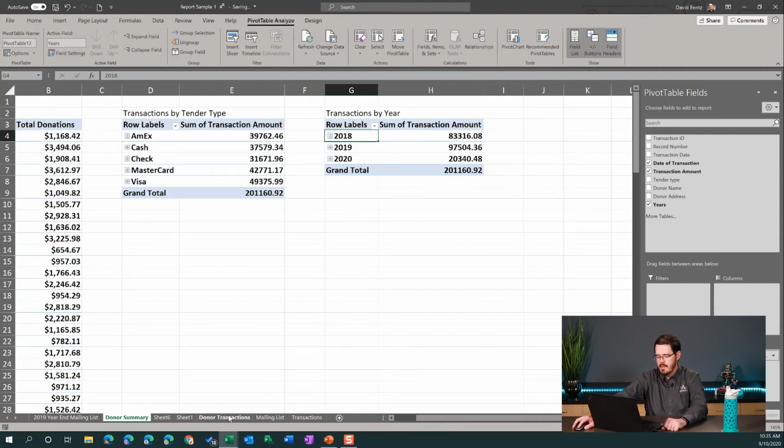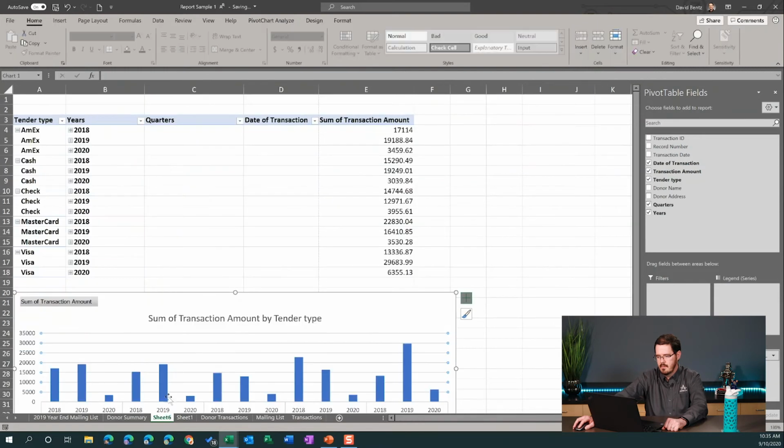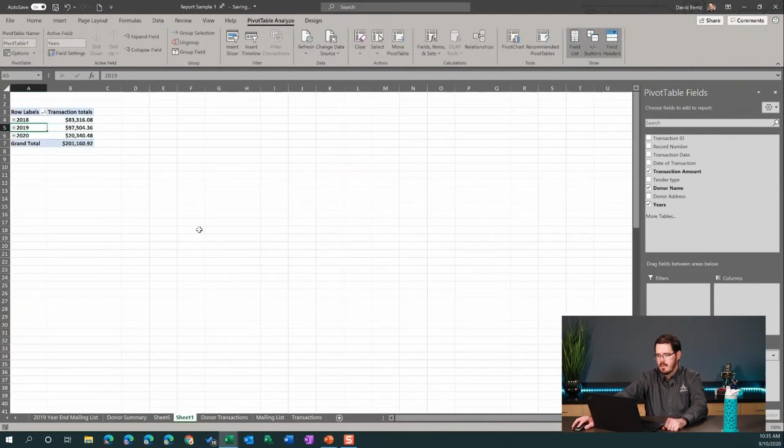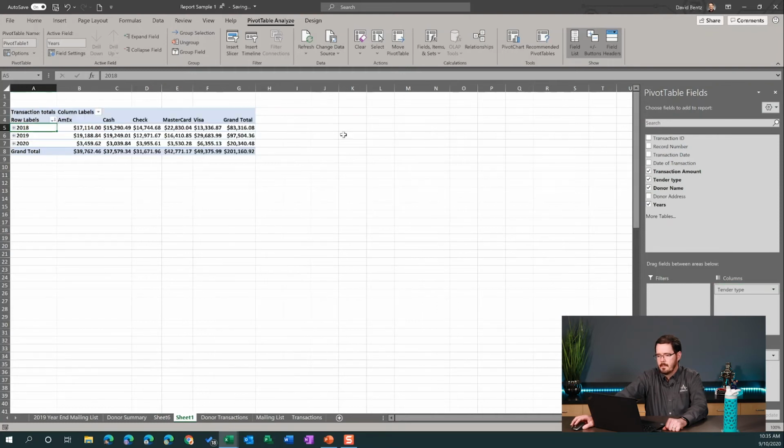But maybe I want to add in by year and then see across the columns what's the breakout that year by tender type. So I can add the tender type field to this columns tab, and immediately now I have totals by year by the particular tender types. I still have my grand total over here on the far right, but in between I have all the rest of the information for the various other tender types. So it's really quick and easy to say I want to see this data in a bunch of different ways. That's a really handy feature.